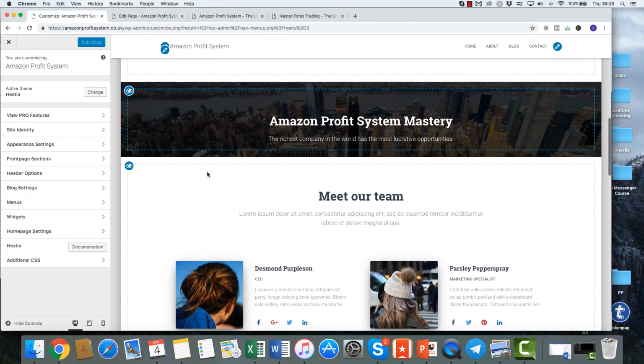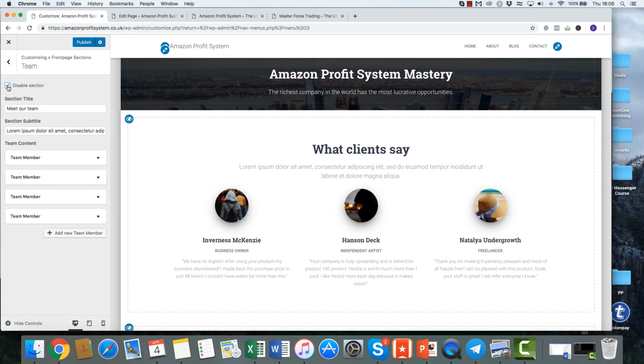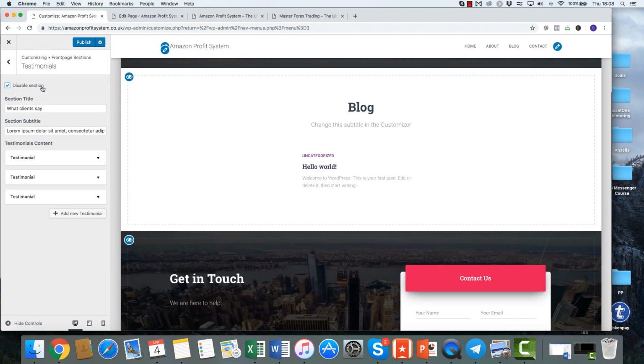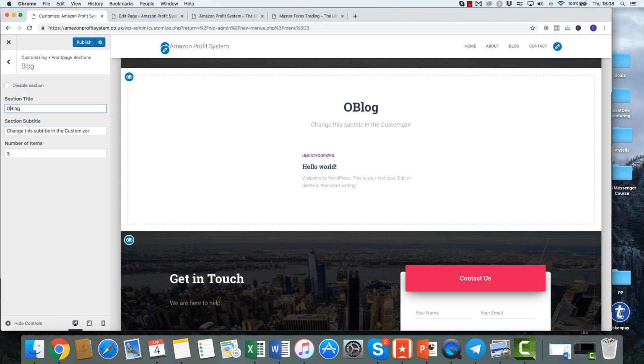Then working your way down, we don't necessarily want this section here, so all we're going to do is click disable section, and that will hide it. Same with testimonials, we're going to click disable section, and that will hide it. If you ever do want it, you can obviously enable it, and then you can have all those options again. Blog: we're going to put our blog, and here, keep up to date with the latest news. Number of items means that it will display 3 blog posts, 1, 2, and 3. If you want more or less, you can change that here. And I'm going to hit publish.